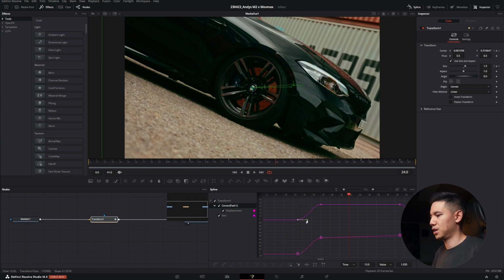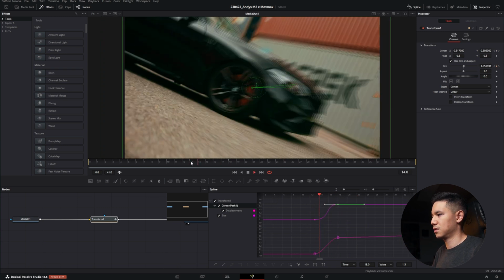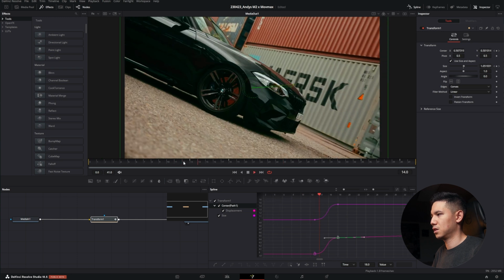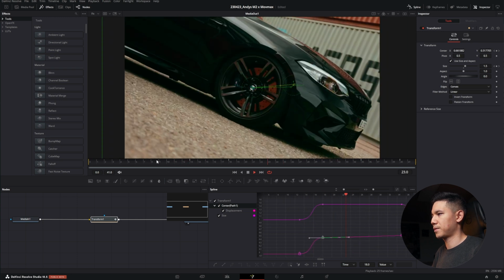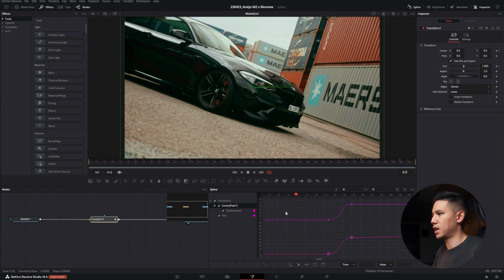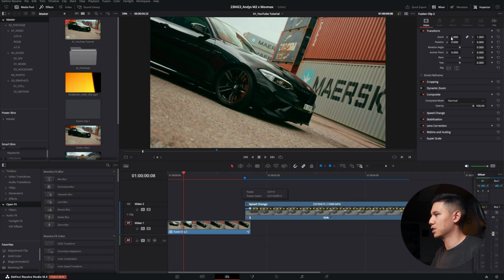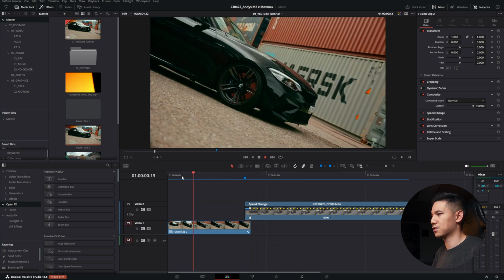But I'm going to change this handle here so it just launches directly at you, you know? You go really fast, like this. Yeah, but this has to match, of course, so we do it down here as well. Yeah, now it looks a lot better. And that's already it. That's the secret of these smooth zoom in effects. Instead of doing it here in the transform tab, you do it in Fusion and it will look so smooth.